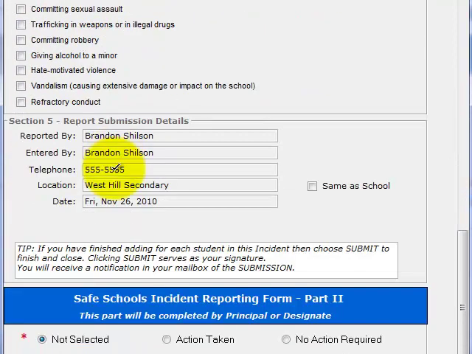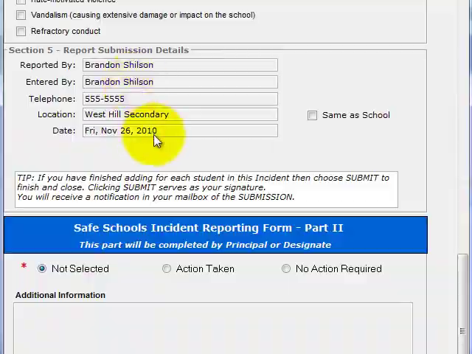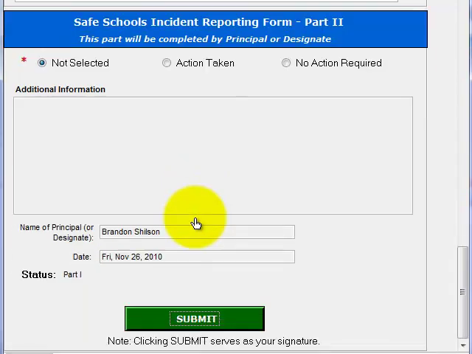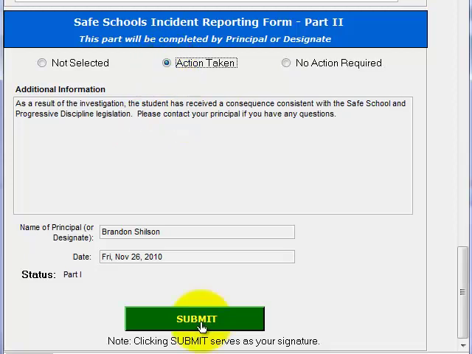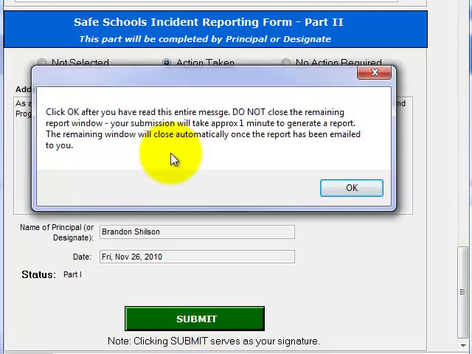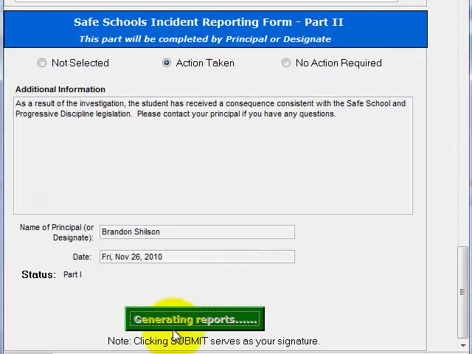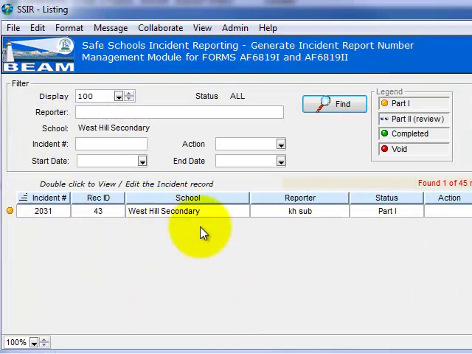I scroll down, I notice that the person who submitted is the same person, and at this point, it's the principal or designate's job to specify action taken or not required. If I said action not required, a different note is put into the details, and that is sent back to the original reporter. But here I'm going to say that again an action was taken, and I'm going to submit these details, and when I press the submit button, this is serving as my electronic signature. Again, that same message box comes up telling me not to close the window. It will close automatically once the reports have been emailed out. And generating report, and wait a second, and the window should close, leaving one last incident to be resolved.